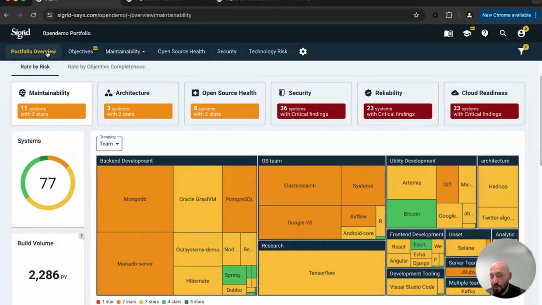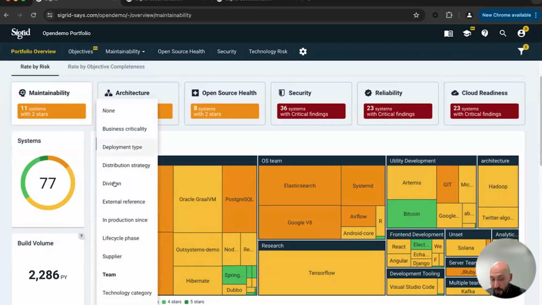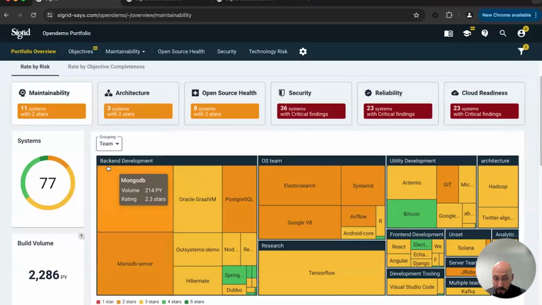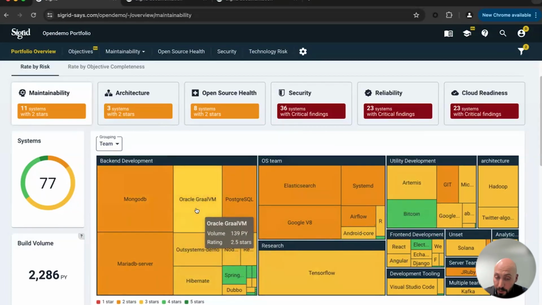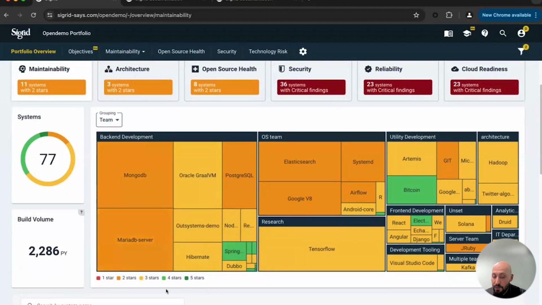Actually, it is a managerial dashboard where you show all the risk categories, what we also call capabilities, that we are measuring for you and monitoring. This time I'm grouping based on the team. So as you see here, there are back-end development teams, OS teams, research, etc. And in each team, you see a portfolio or bucket of systems that specific team is managing. The coloring is giving an idea about how well the code is doing in comparison with our benchmark.